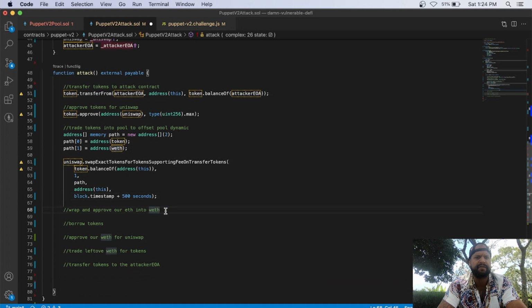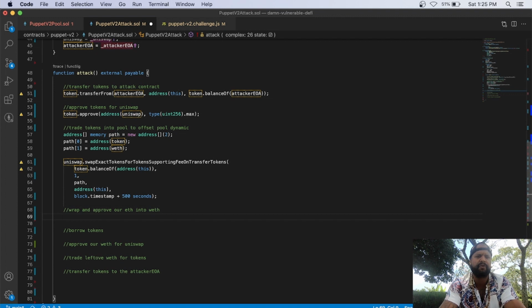Okay, so now that should trade tokens into the pool, and it will return us some WETH, and we would have massively devalued our DVT tokens. So at this point, we want to wrap our WETH to use for collateral. So we will just say WETH.deposit, and we need to attach a value to it. Value, and the value will just be address(this).balance.